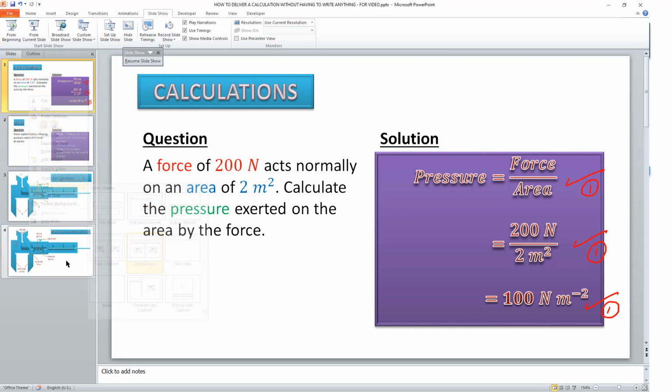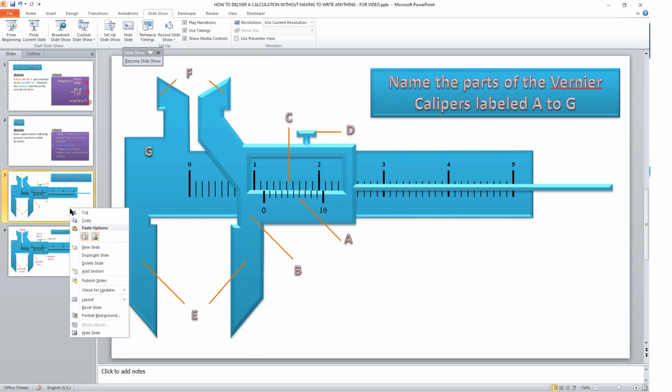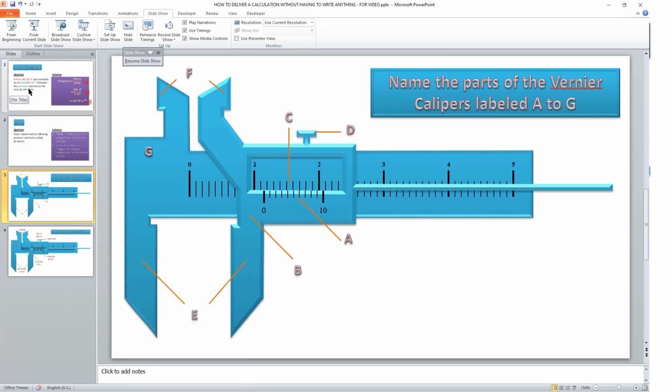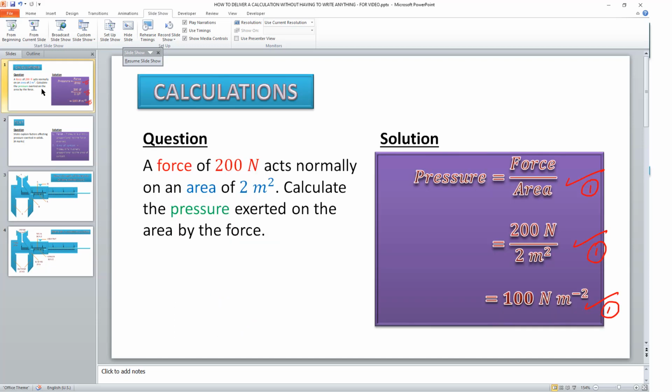When it comes to this one, I think this slide that I use for the vernier calipers is the one where the layout is title and content. Although I removed the title, I could have as well used a blank slide. So let's go back there because over here, I just want to show you how you can replicate this. I'm making an assumption here that you can be able to do all this.